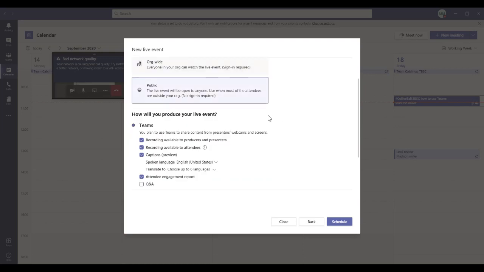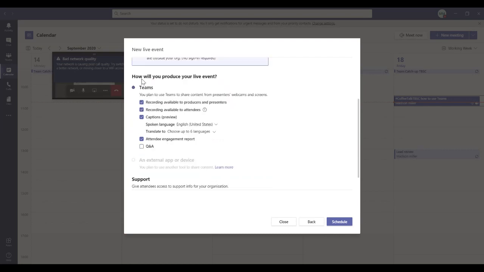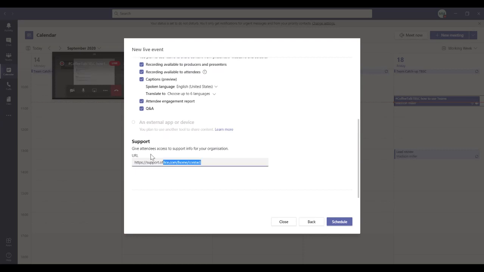And then you can scroll down here and it says, how will you produce this live event? Now, as I said before, everything is selected for you except the Q&A. So you can go ahead and edit this as you need to. Be sure to enable the questions and answers if that's something you want to do. And then also here is a support link that Microsoft provides just in case anybody who's invited to the live event has any technical support issues. They can contact Microsoft directly and get that sorted for them. So you're pretty much done.